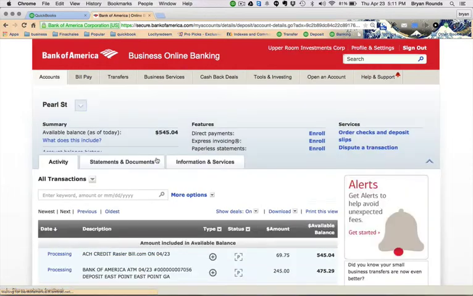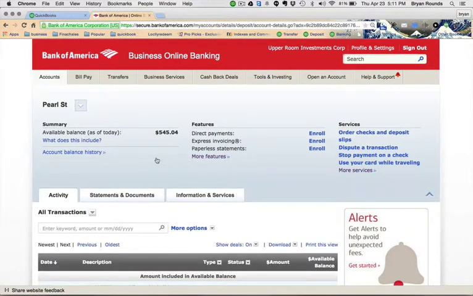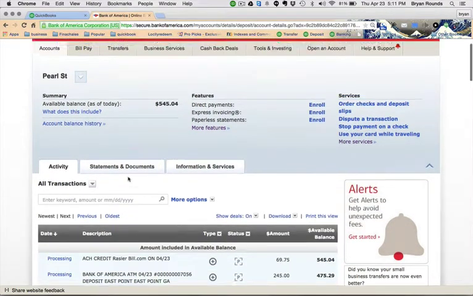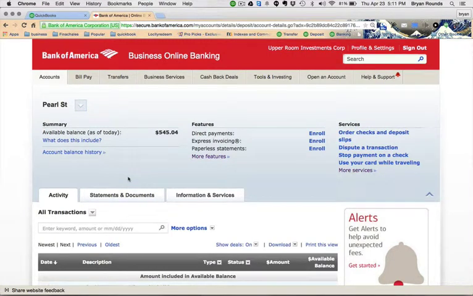And so what I've done is I've created an account. My account is called Pearl Street. This is where all the deposits from rentals are made. And then from there, I transfer the money to my business account, my expense account. Now, a deposit card is much like a check card. It's going to have a number associated with it.